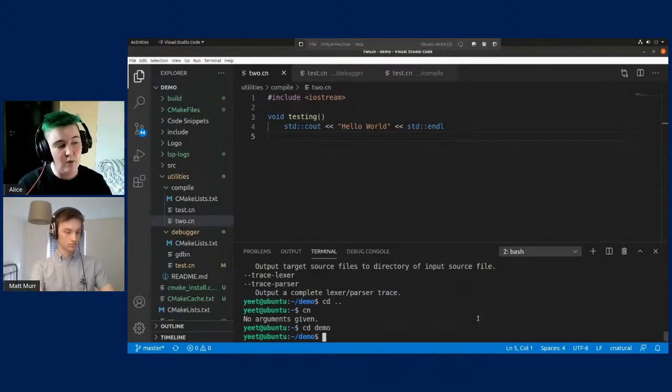So now we have installed CNatural. How do you actually run a CNatural file?